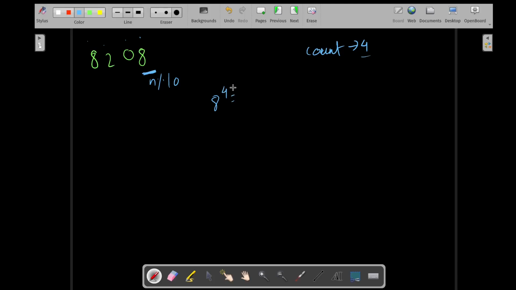I'll take help of the calculator now. 8 to the power of 4 gives you 4096. And obviously you have a sum variable, initially 0, and every time you do this you need to do sum plus equals whatever this value is. You keep on adding. So what is the current value now? 0 plus 4096, so the current value is 4096. Now you divide by 10, so this goes out, and only 820 remains.